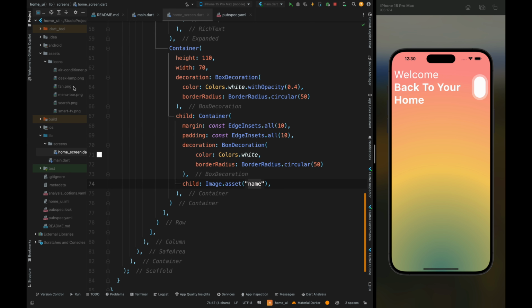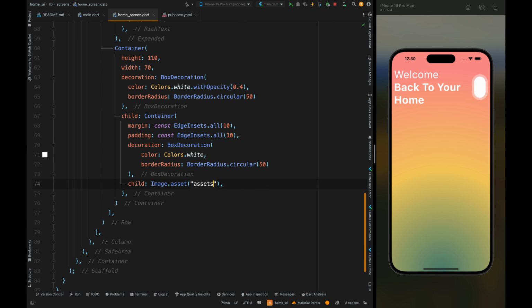Now let's add the search image, so for that add the child widget, then here use Image.asset and then add the path of your asset, so in my case, it is asset/icons/search.png. So I have added that. Now save the code, then you can see the search icon has appeared on the screen, and it is looking quite beautiful.